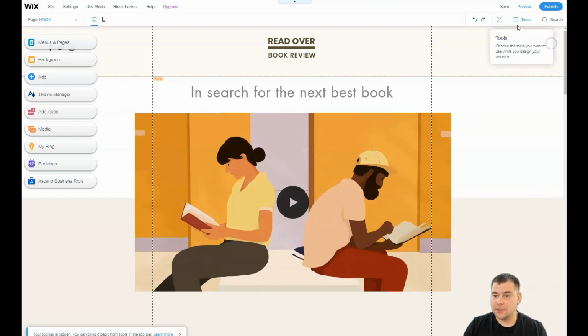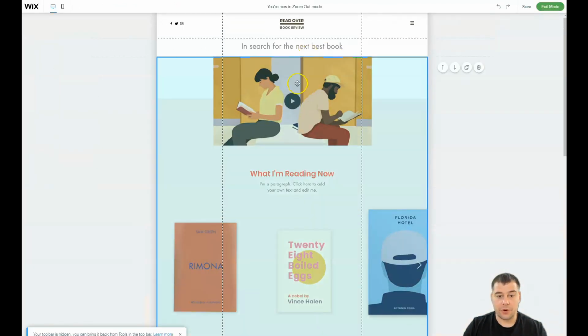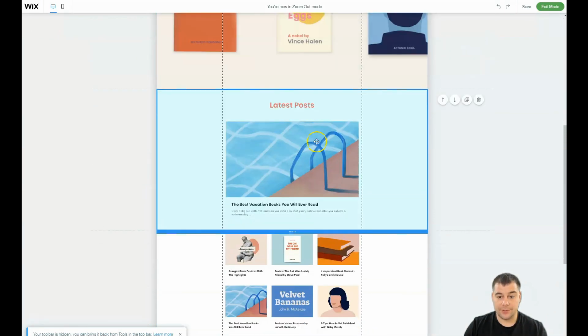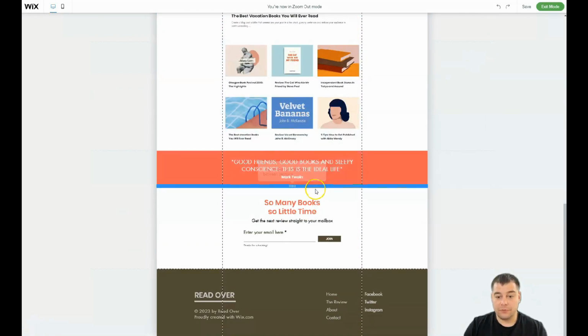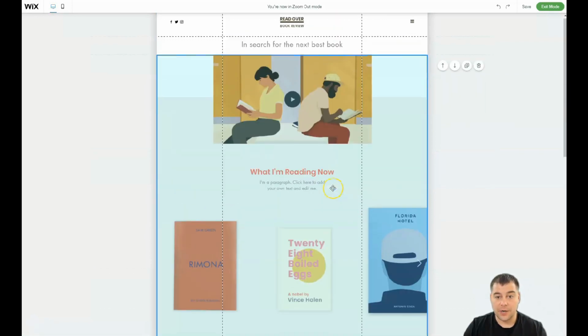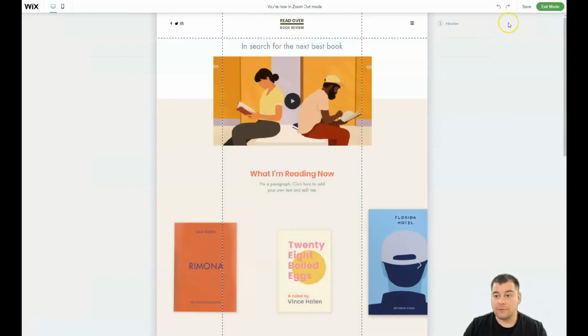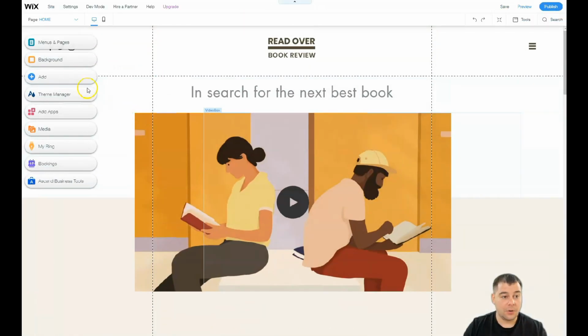I'm closing this tab. Zoom and reorder, and you see those blue boxes, those are strips, and you can move them around with these arrows. You can delete sections and strips if you don't want them to be there, and so on. A lot of things here. I'm going to exit the mode.